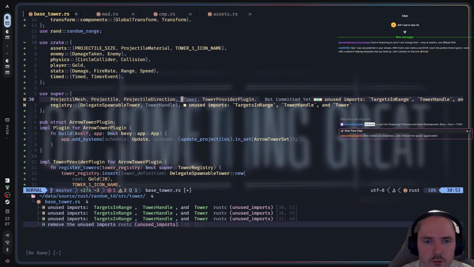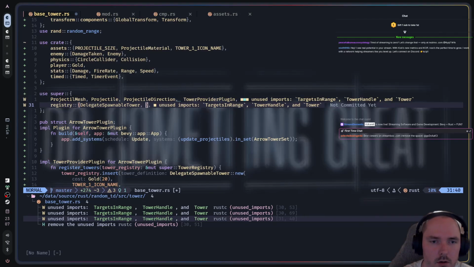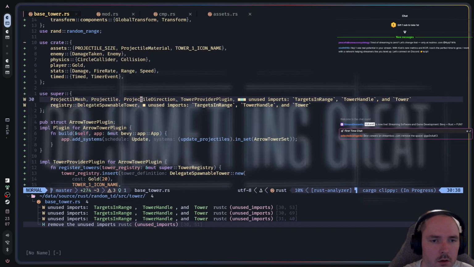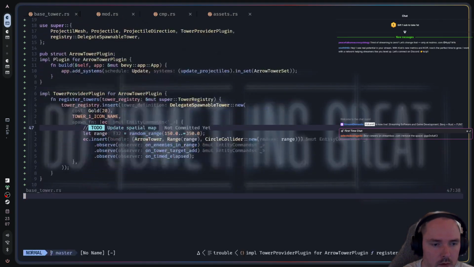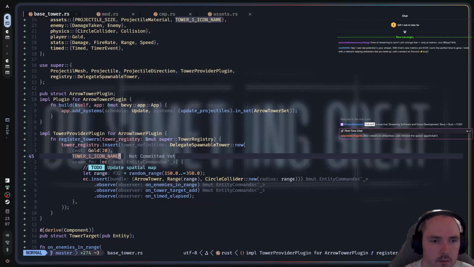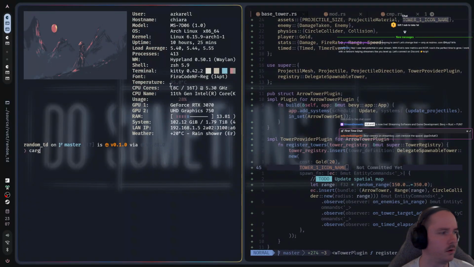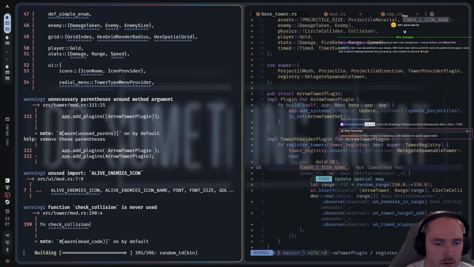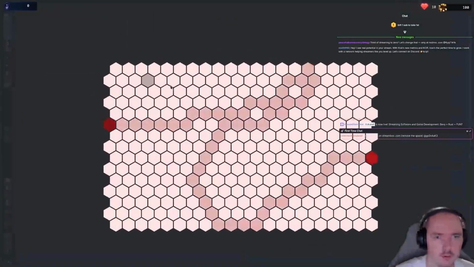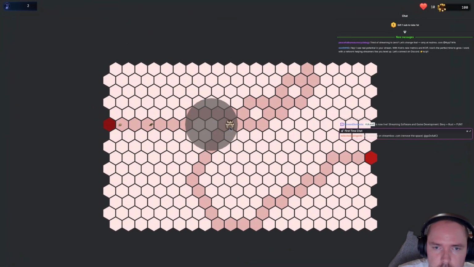Targets in range. Tower. Let's clean a little bit up here. And save everything. And let's see before I stop for today. Cargo run. Everything is still compiling, and even better if it's actually working, which I would be really surprised if I didn't make somewhere some kind of mistake. And I did somewhere some kind of mistake.